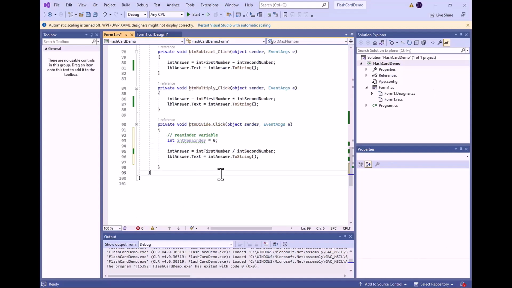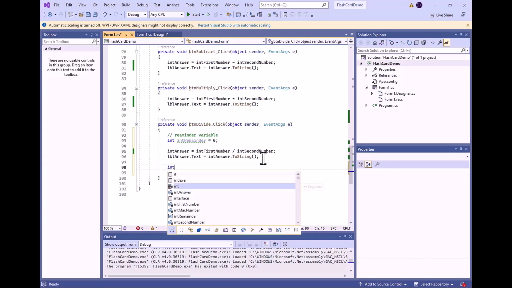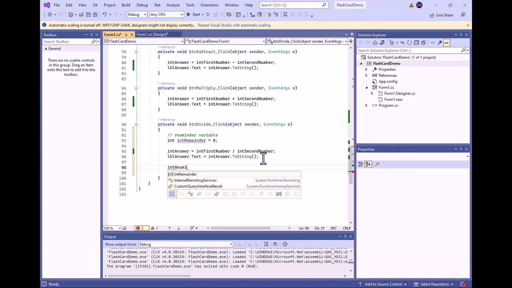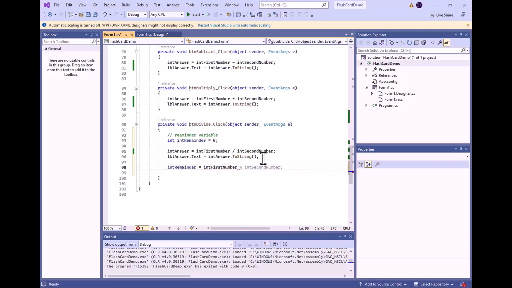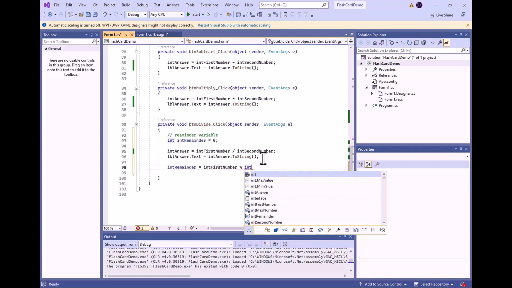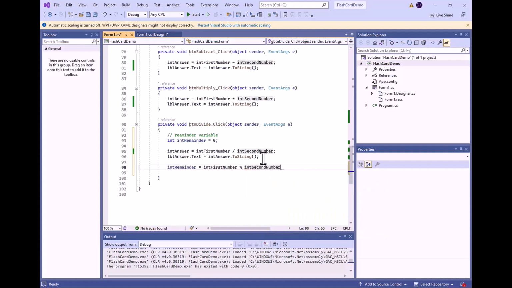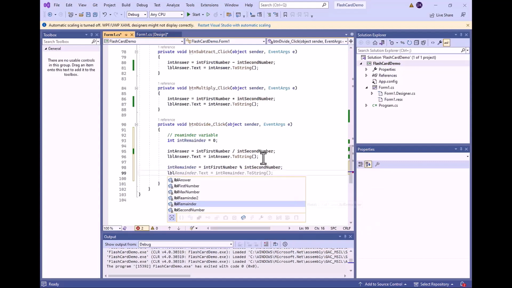Now what we want to do is go ahead and do our math on this thing. So we're going to say that int remainder, if I could spell, it'd be helpful, is equal to int first number mod int second number. And then we'll simply say that LBL remainder dot text is equal to remainder to string.